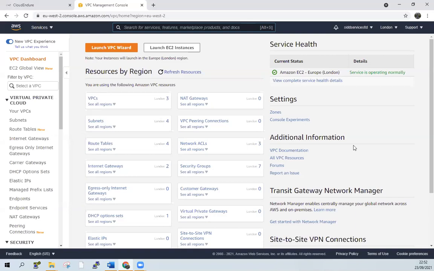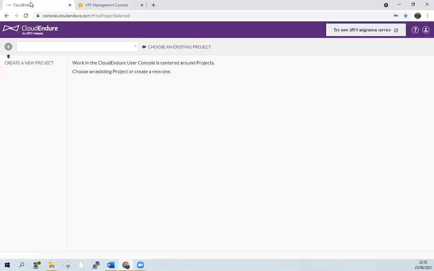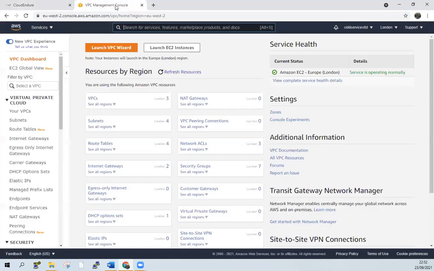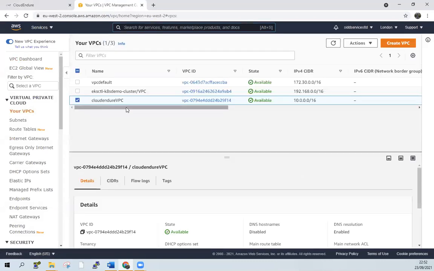Today I am going to make a hands-on lab on the CloudEndure migration service, where I'm going to migrate a server from one region to another region. For that, we need to create a VPC first. I have already created a CloudEndure VPC. I'm just showing you this here.